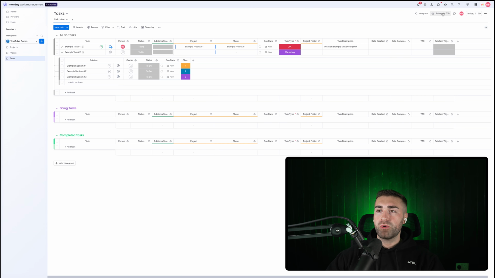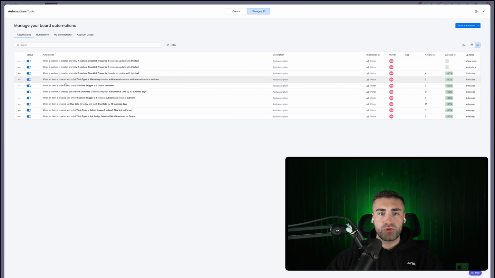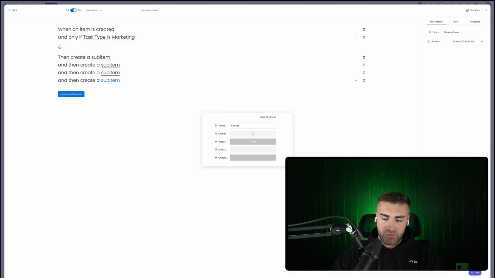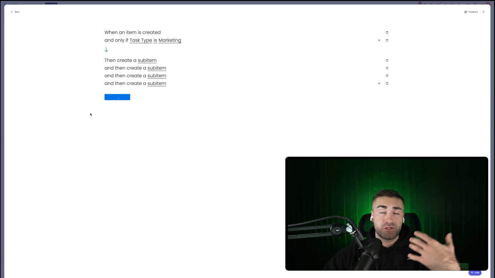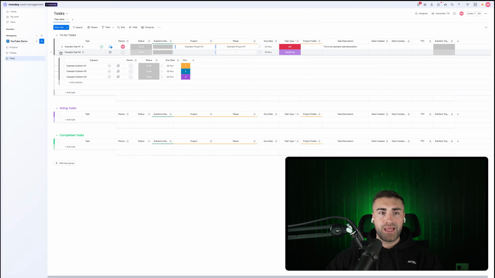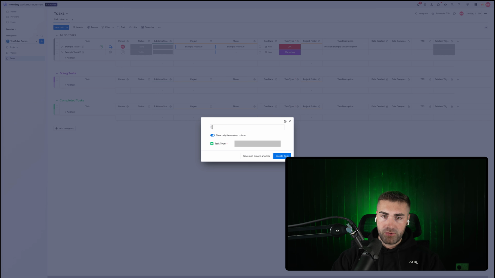So if we go to automate again, and go to when an item is created and only if task type is marketing, what we can also do is create a 4th sub item. We'll call this example sub item number 4. In this case, there is no checklist associated with the sub item, because there might be cases where there is no need for a checklist, right? So now I'll close this down and call this example task number 3.